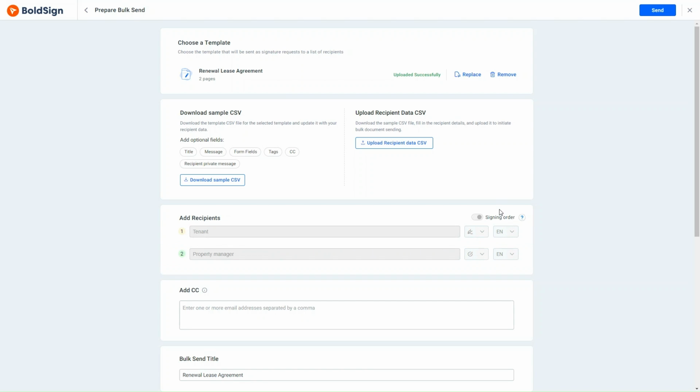Next, I need to add a CSV file. If you have already created a CSV file, you can directly upload it using the Upload Recipient Data CSV button. Since I haven't prepared the CSV file yet, I need to create one. To do this, I move to the Download Sample CSV section. Here the optional fields that can be added to the CSV file are displayed.